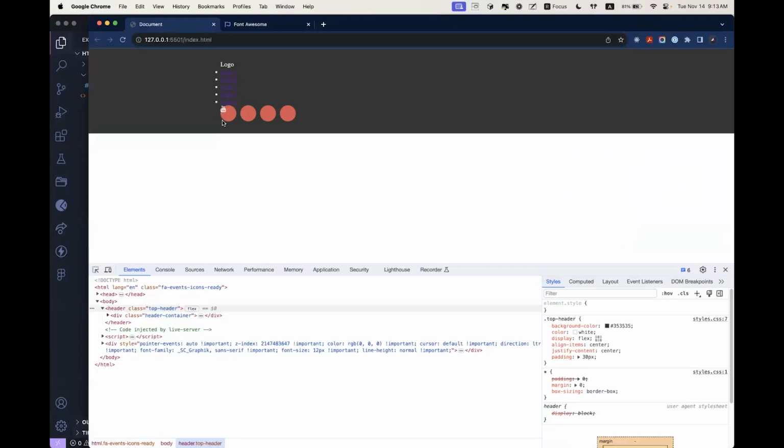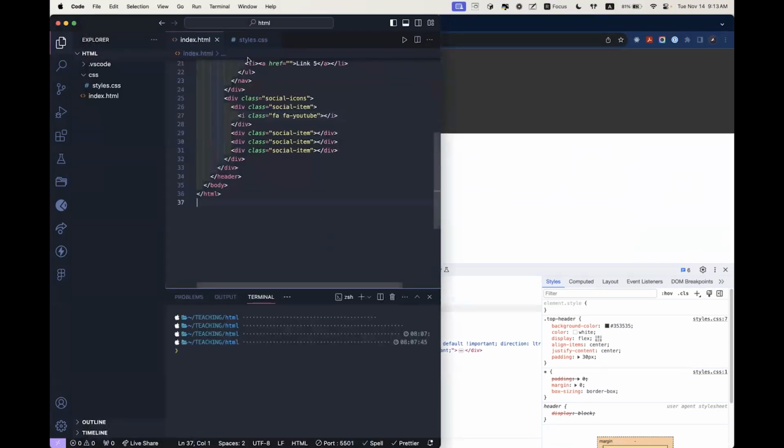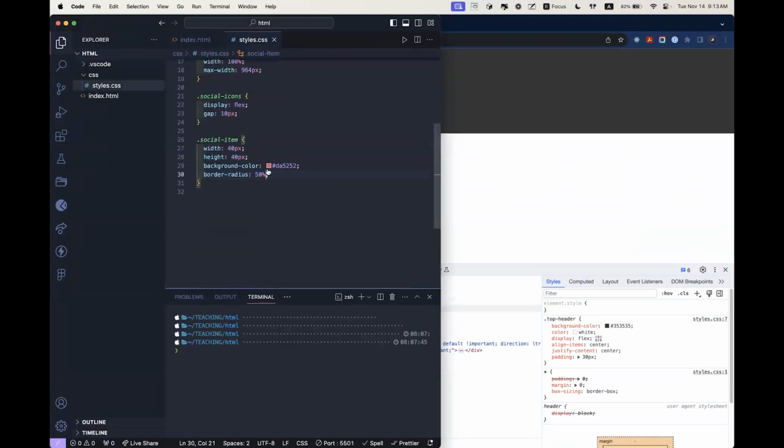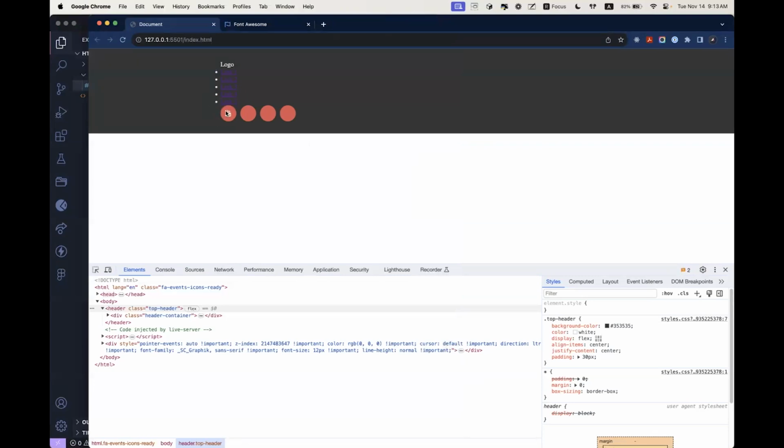And how do I place this icon inside of the circle, perfectly centered vertically and horizontally? I can actually utilize Flexbox again. So I can make this social item a Flexbox too, and utilize the justify content and align items properties. Okay, let's do that. So I'm going to say that the social item has the display of flex, then justify content is going to be center, and then the align items is going to be center too. Okay, let's save this. Now, as you can see, I have this YouTube icon perfectly centered within the circle, right?